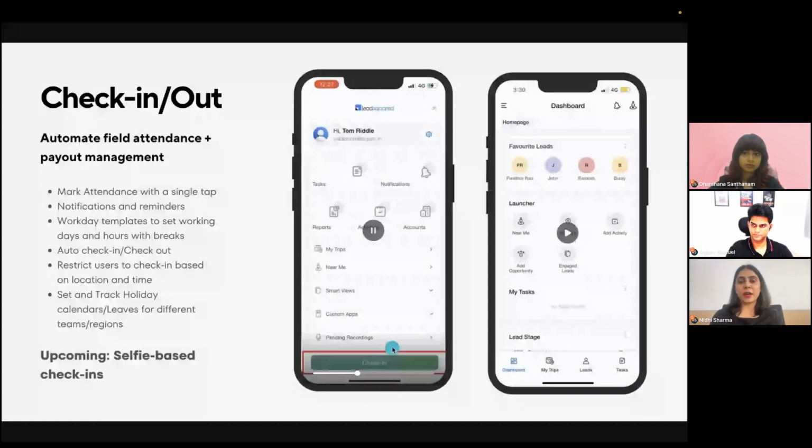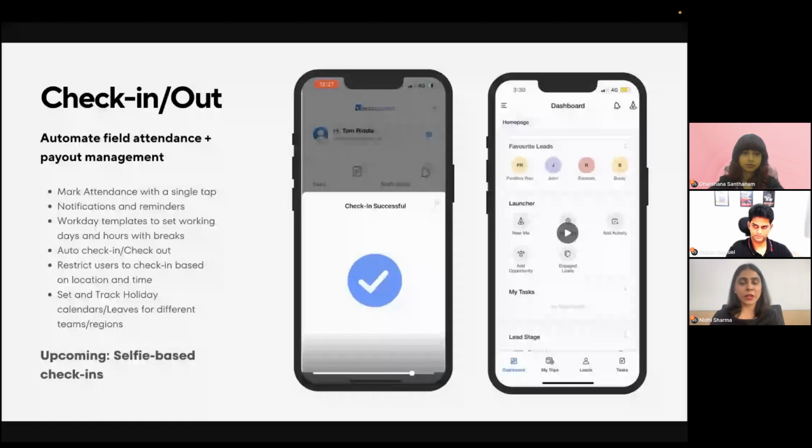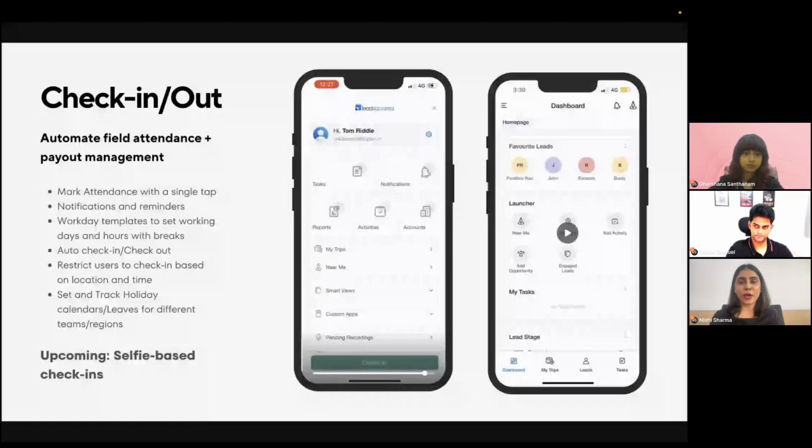And even if a user forgets to check in the application, nothing to worry. Notifications or reminders can be set up to be triggered to remind the sales user to mark the attendance on time. Now, managers can also set up workday templates to define the schedule of the organization, time zone they work in, working hours, and assign it to multiple teams working in different shifts or multiple regions.